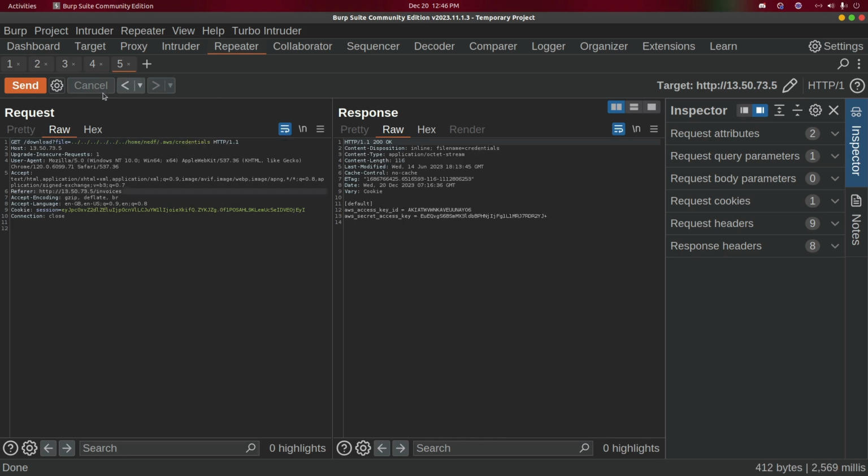Okay, this is cool, bro. Okay, so this is cool. So I got the AWS access key ID and secret key. So you will be like, oh hack, what we can do with this, right? So okay, let's see what we can do with it.